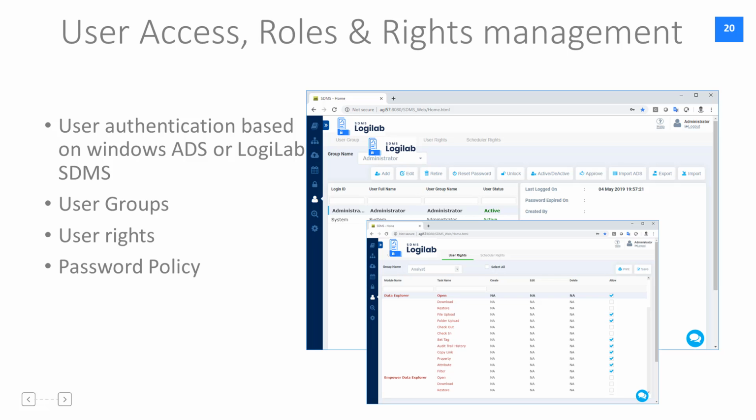Various kinds of rights can be provided. And also password policies which correspond to 21 CFR Part 11 and EU Annex 11 can be set up inside the LogiLab security module with full control over the access to functionalities and data. Only authorized persons will be able to view data when the appropriate user policies have been set up.